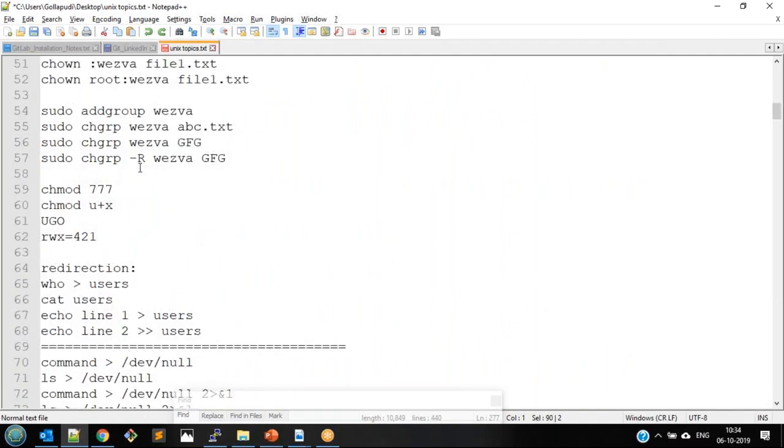So this is recursive for all the files. If I want to change underneath one directory, GFG, this is like changing the group only for this particular directory. The difference is this is a file, this is a directory. This is for a directory as well as files recursively for all the files underneath it. But the command remains the same, chgrp.